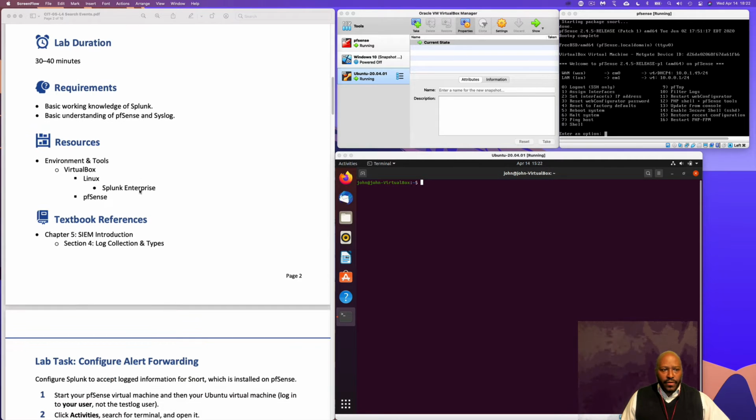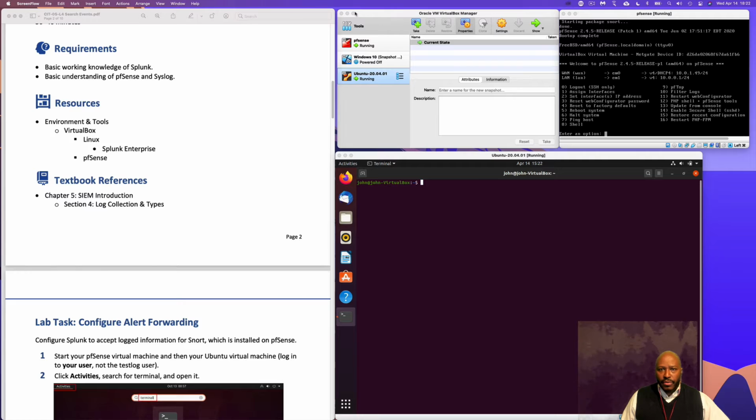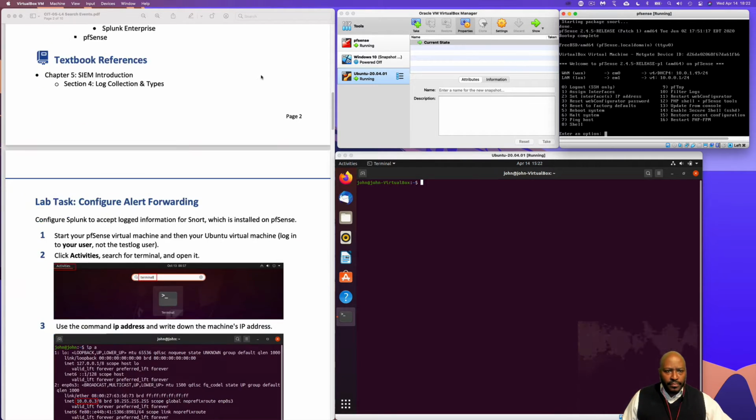In terms of environment and tools, you need VirtualBox, which is what we have here. You need Linux Ubuntu 20.04 to be specific from a previous exercise and have Splunk installed. We also need pfSense, which is what we have here. The textbook also has some discussions on this, so we'll get started right away.